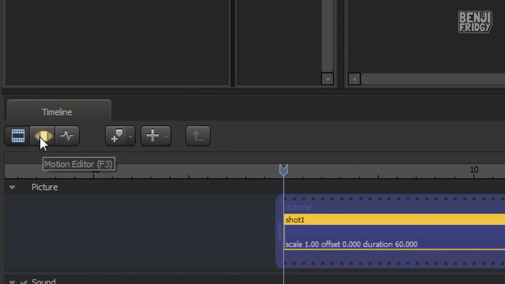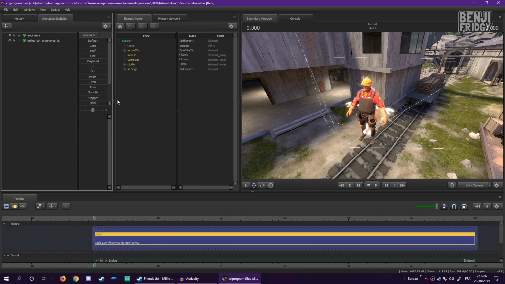Use the motion editor, which is on the timeline right here. The timeline is this window, this very long window, and the timeline works with 3 modes. I'm going to show you what every mode corresponds to in a few episodes. Let's go to the motion editor, which is, as you can see, F3.